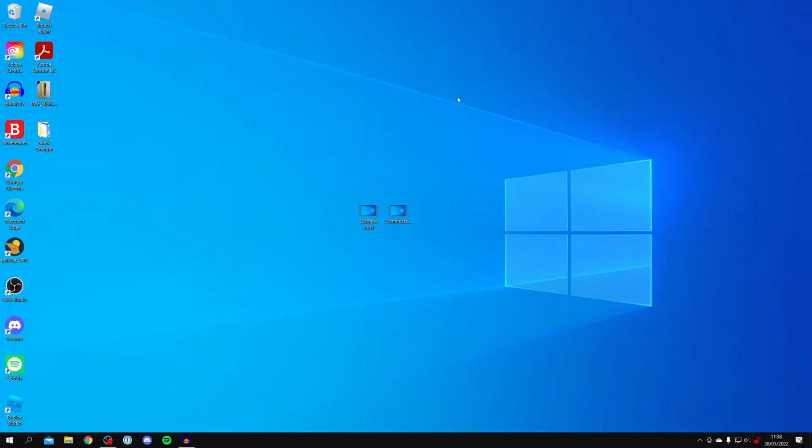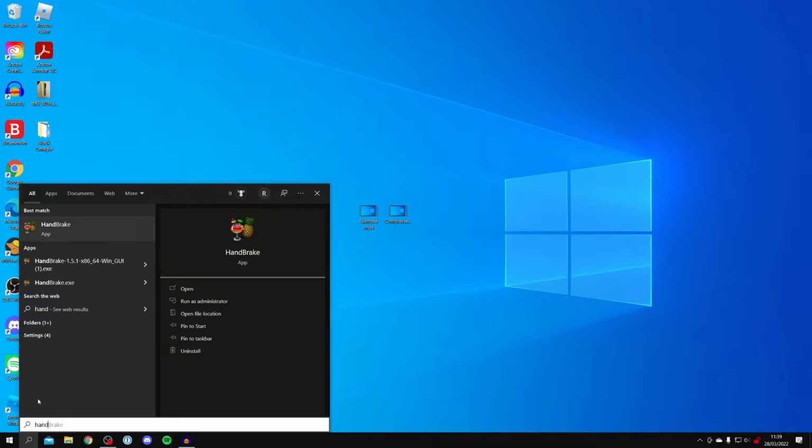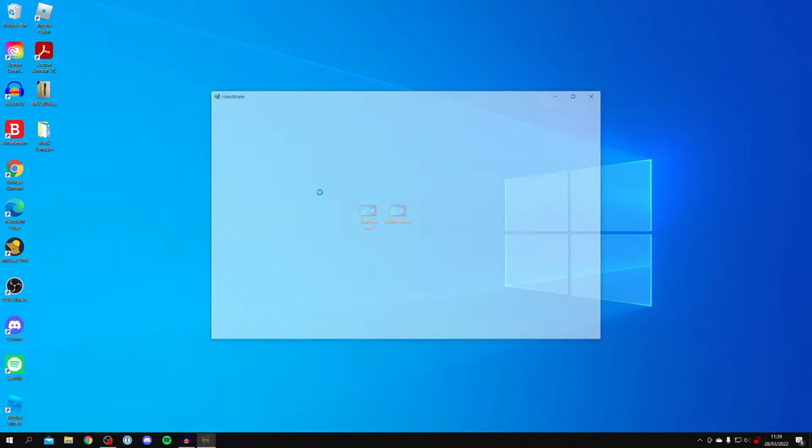So Handbrake should now be installed on your computer, and you may have a desktop shortcut. I personally don't, so if you don't, all you want to do is come to the search icon down here, look like a magnifying glass, go and click on it, and all you need to do is go and search for Handbrake, just like so, and it's going to come up right there. So go and click on it just like this, and it's going to go and launch it open.